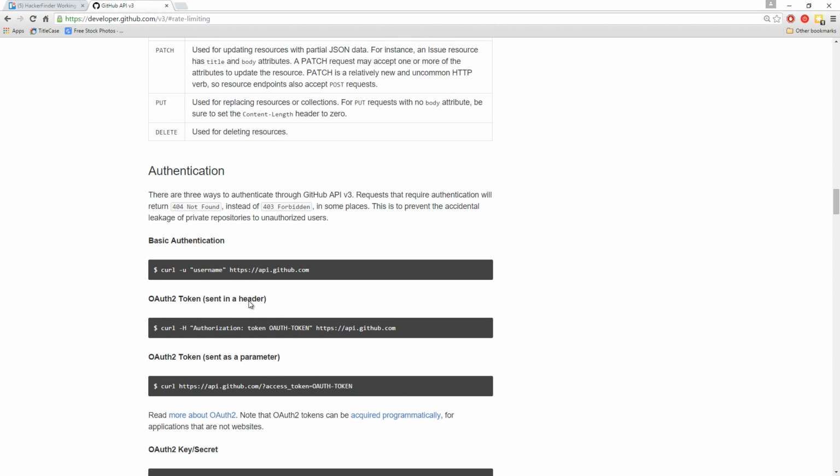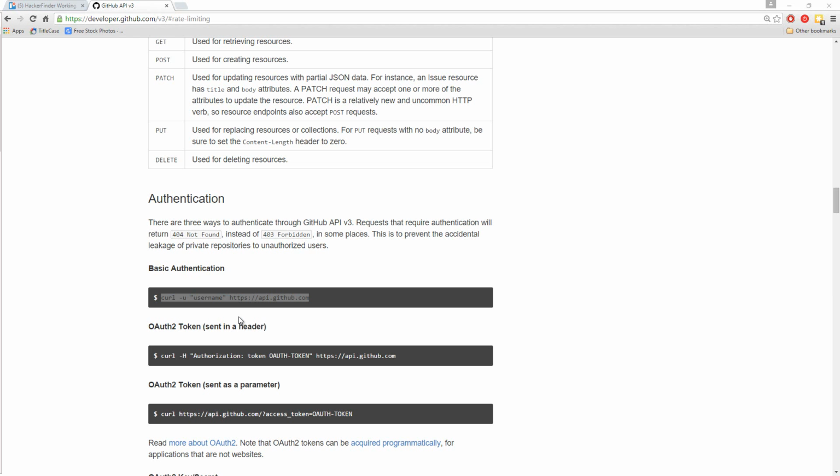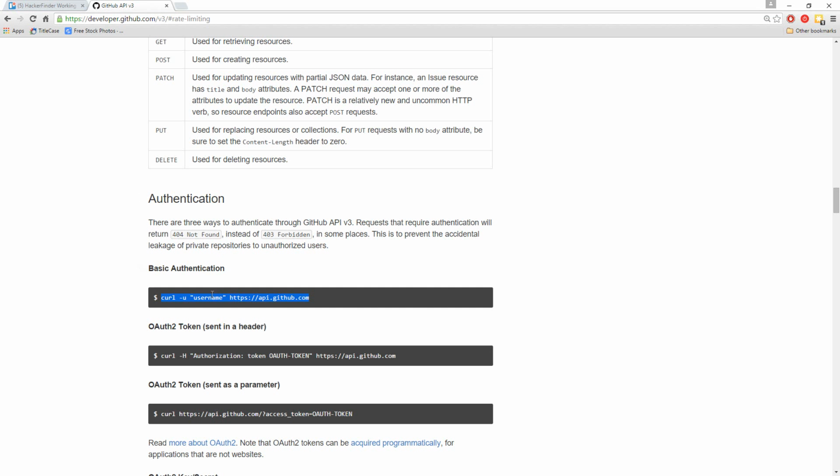So there are 3 ways to authenticate. Stop. Sorry, sometimes I can't unhighlight. Basic authentication, so... Huh. What does this do? I don't know if... What?